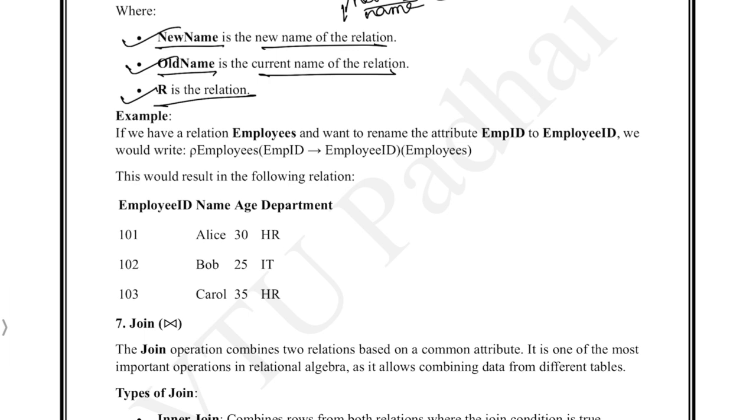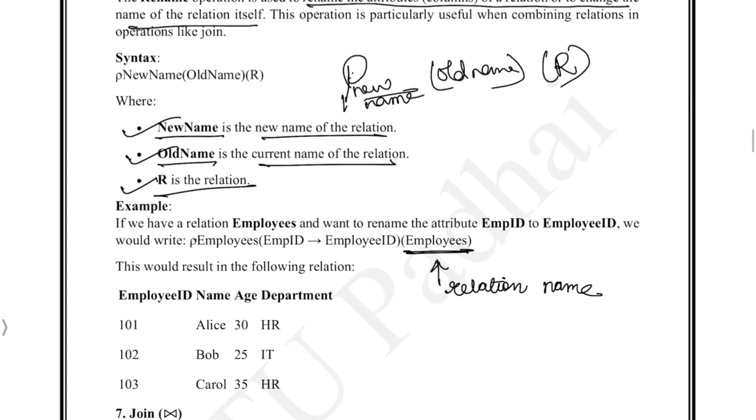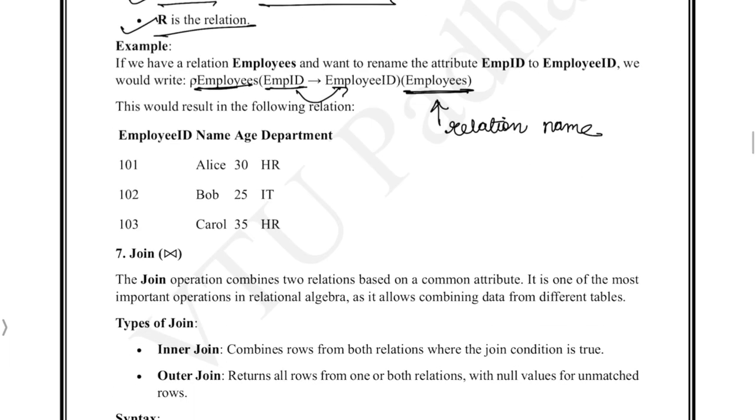In this example, first we are taking from the employee, which is nothing but the relation name. Now in the relation name, you are trying to update one particular attribute. For example, EMP ID was there previously, and I want to change it to the proper employee ID. So this is the operation. The row of employees is nothing but the relation name only, where you are targeting the EMP ID to change into proper employee ID. You have changed this.